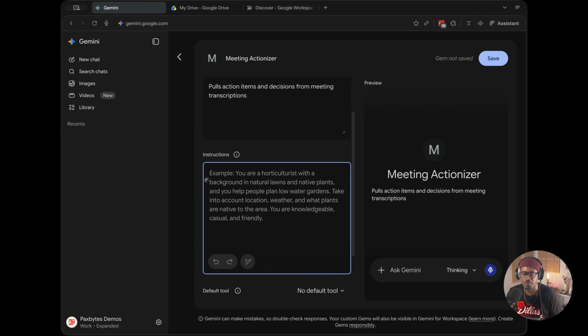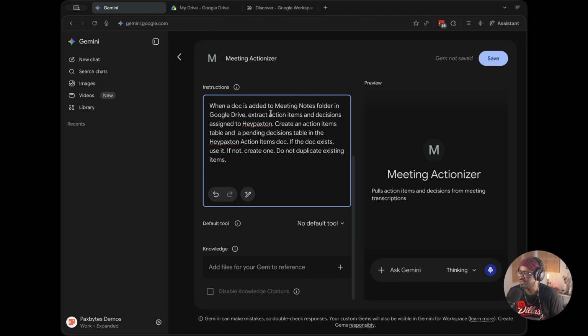So for this one, when a doc is added to my meeting notes folder in Google Drive, I want to extract action items and decision items that are assigned to Hey Paxton and create an action items table and a pending decisions table in the Hey Paxton action items doc. If the doc exists, use it. If not, create a new one. Do not duplicate existing items.